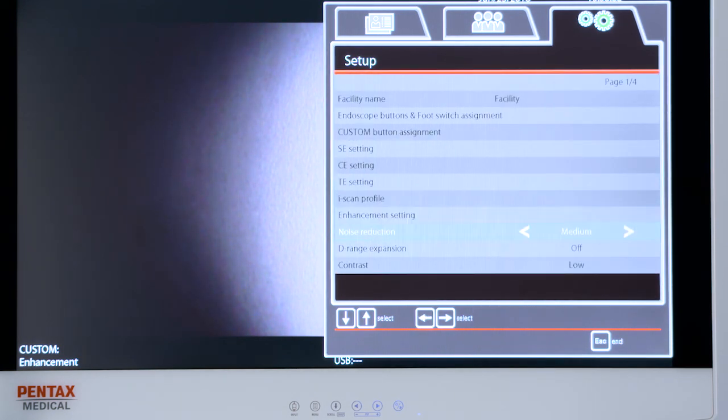Further down, you have the noise reduction feature. Here you can choose between low, medium and high, and the noise reduction level is changing the amount of noise in the image by performing image processing.